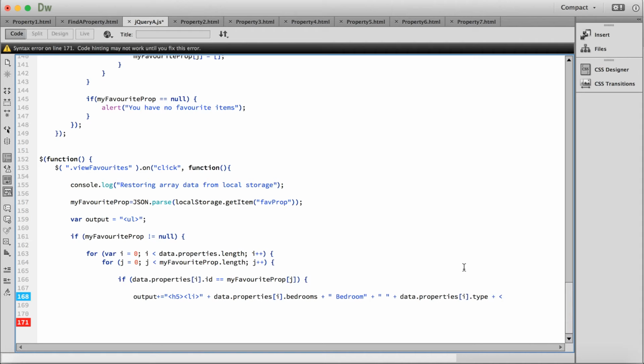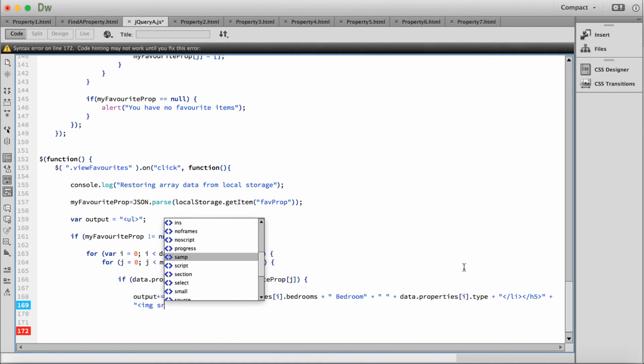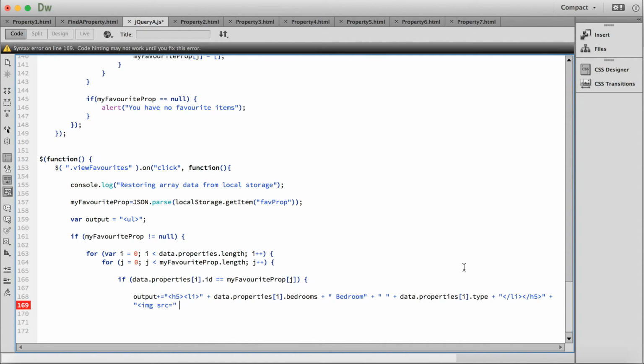I'm just going to close this list. Oops, got to put a speech mark here. Okay, just like that. And I'm going to display the image. And I'm going to do data.properties i.picture. So I'm going to display the picture.